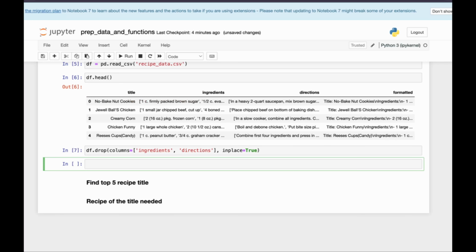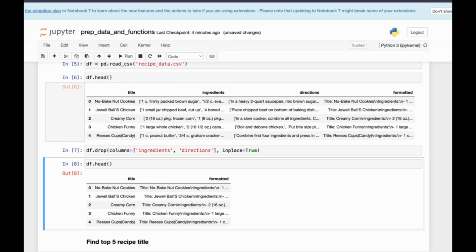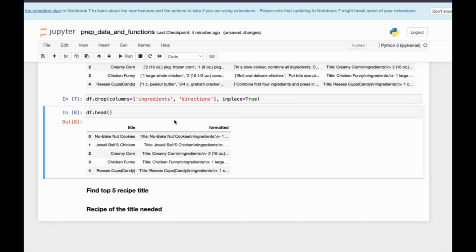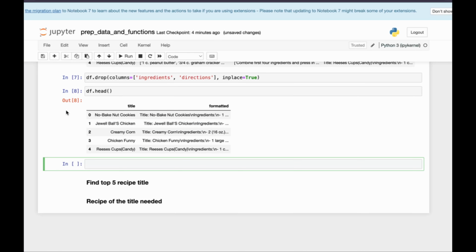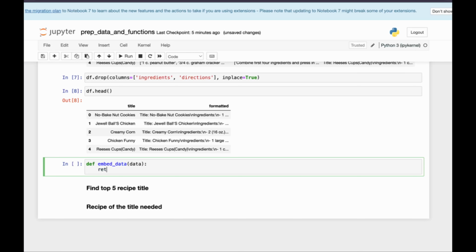Okay, so after dropping, this is how our dataset looks. Now we are going to be creating the embeddings for this formatted column. So let me go ahead and create a function to do this. We'll be creating a function called embed_data, and it will be taking one argument, the data. It will be returning the encoded format of this particular string.